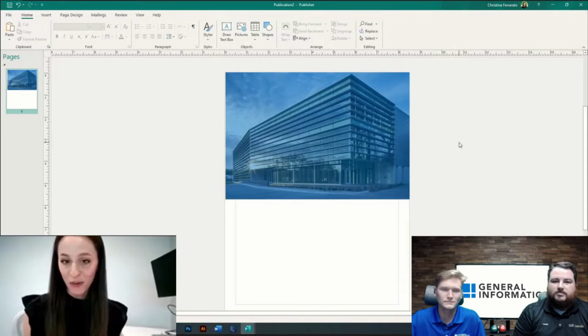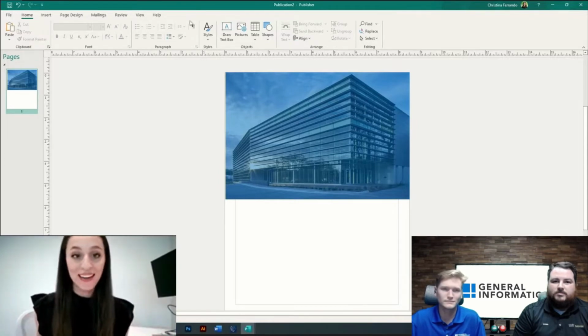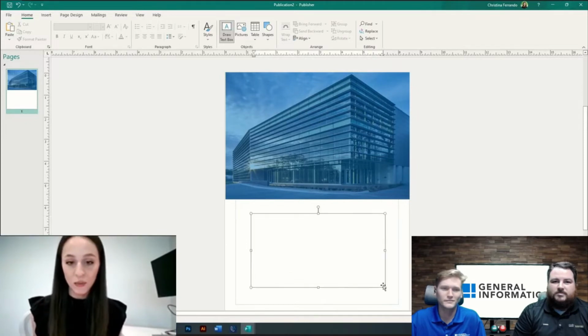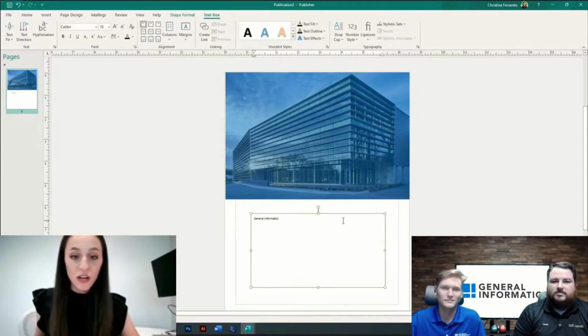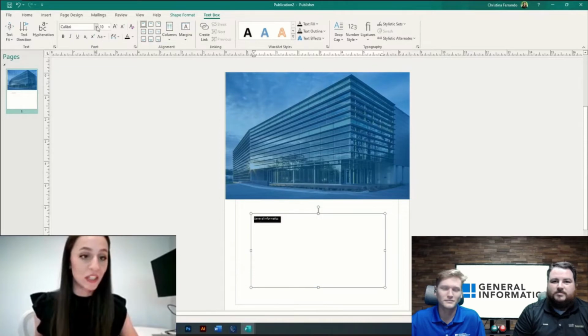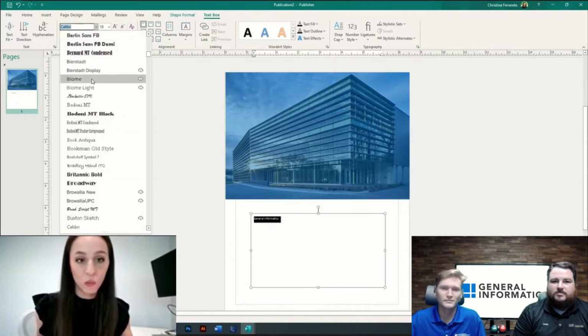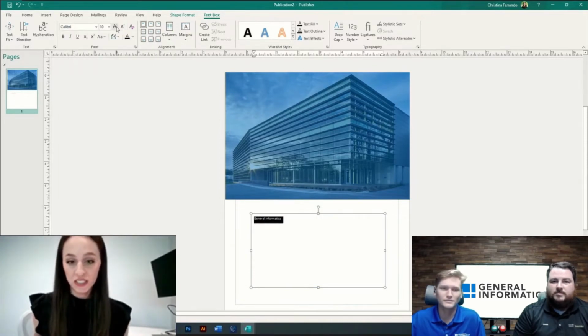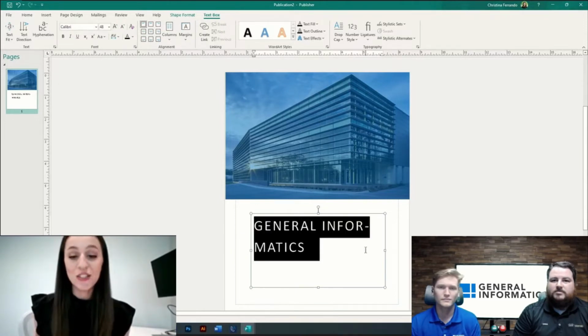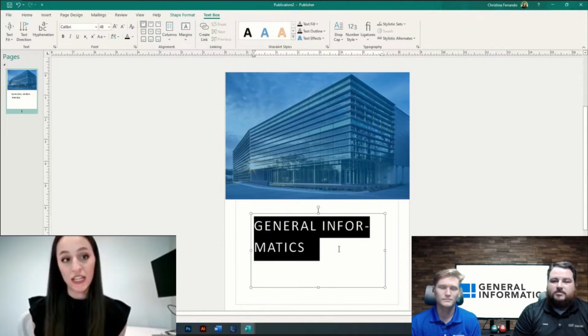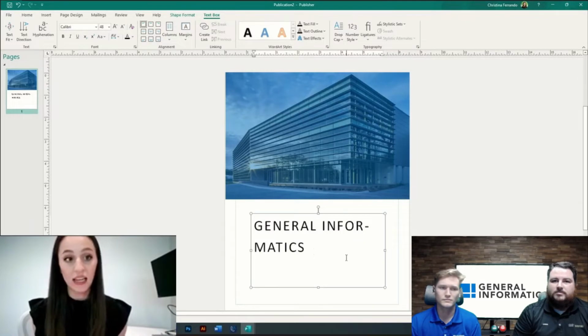Since this is General Informatics headquarters, I might as well add General Informatics. So I will just drag the text just like we did for the image before. What you do from here, just like in Word, you have flexibility to change the font if you want to, and then change the size of your text. And one thing about Publisher is it often makes it automatically hyphenated.